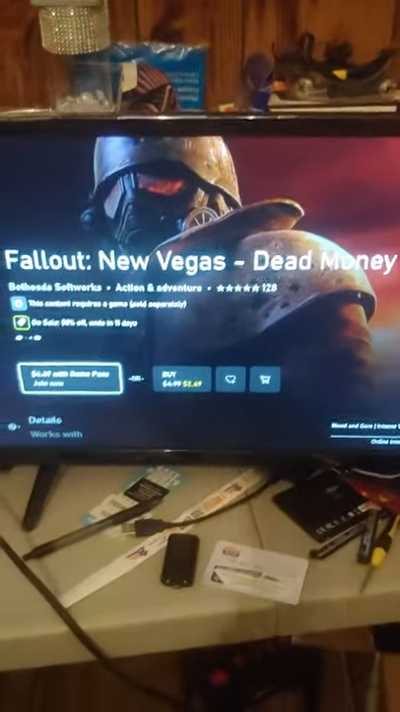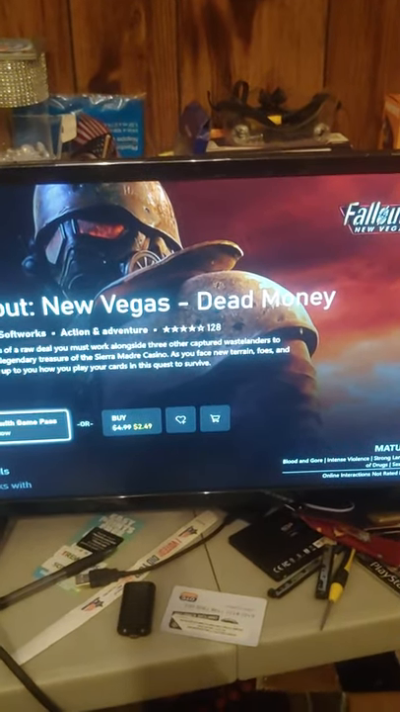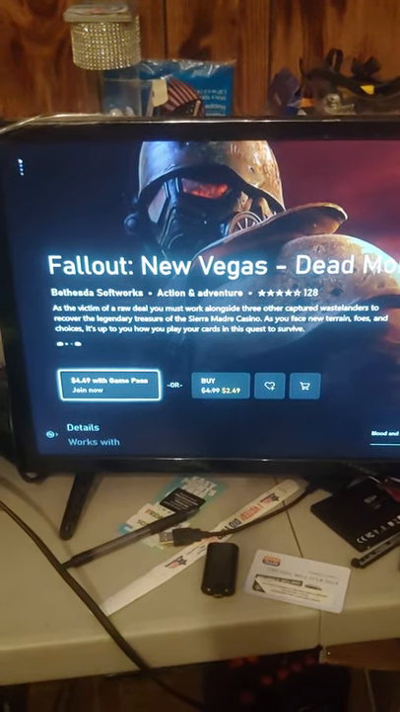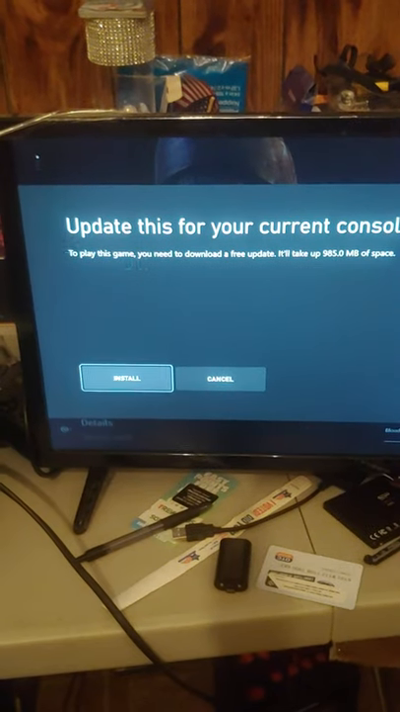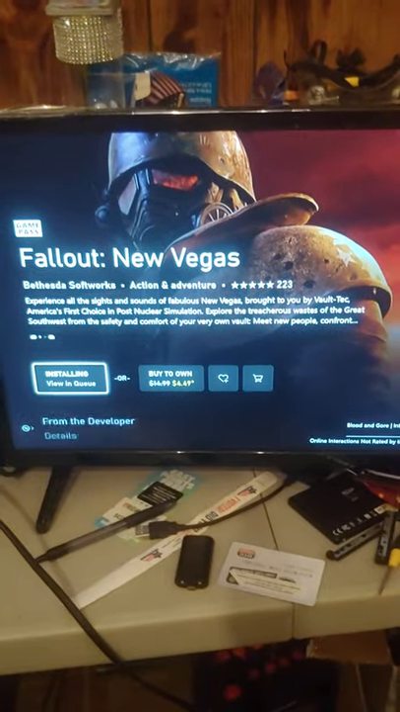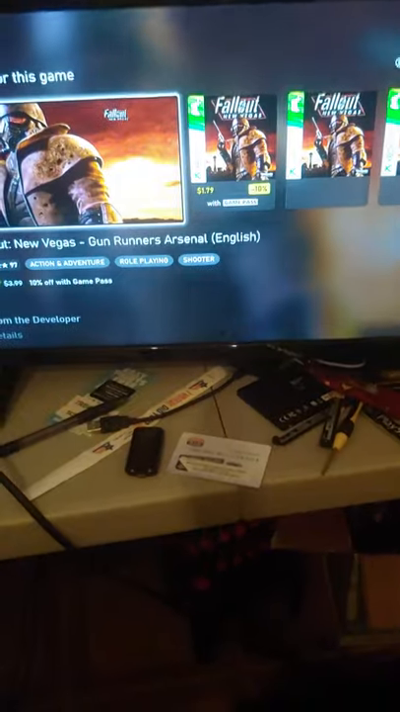If I put the disc back in, I may have to back out of the page. Install. So now I can go ahead and install that. That was disk 2, right? Disk 1, yep. So let's do Honest Hearts, Dead Money.